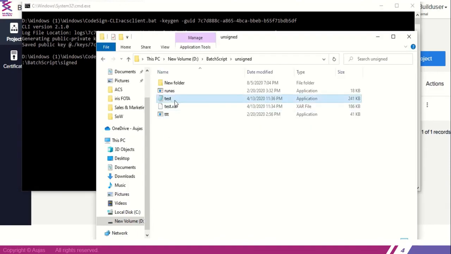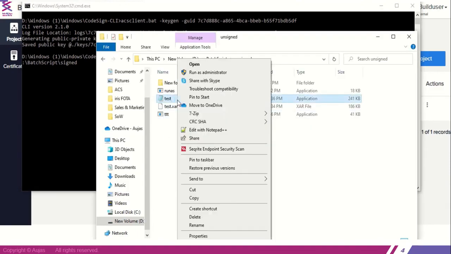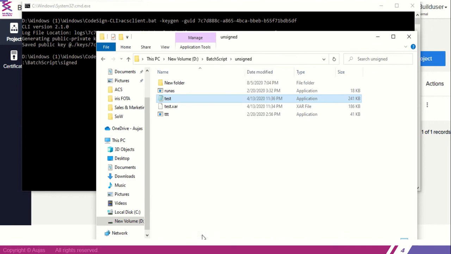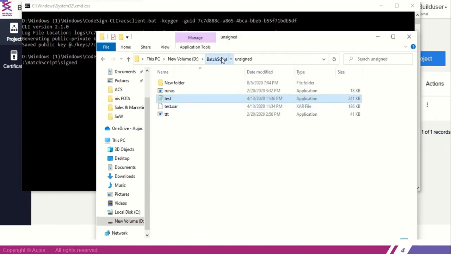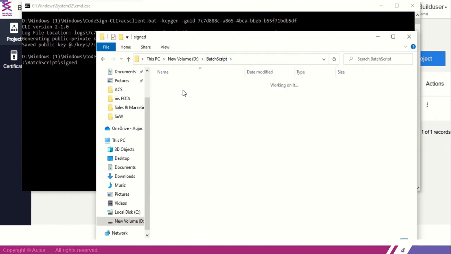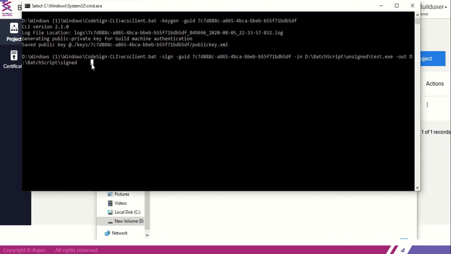So this is my input file, the test.exe. We'll look at the properties. You can see it's an application file and there is no tab called digital signature. So it's an unsigned file. Now I'll go and check the signed folder. So this folder is currently empty and our signed file is going to get downloaded here. So now I'm going to invoke this command.